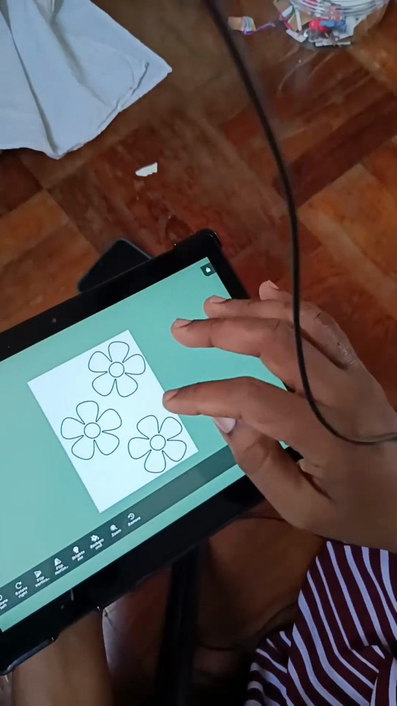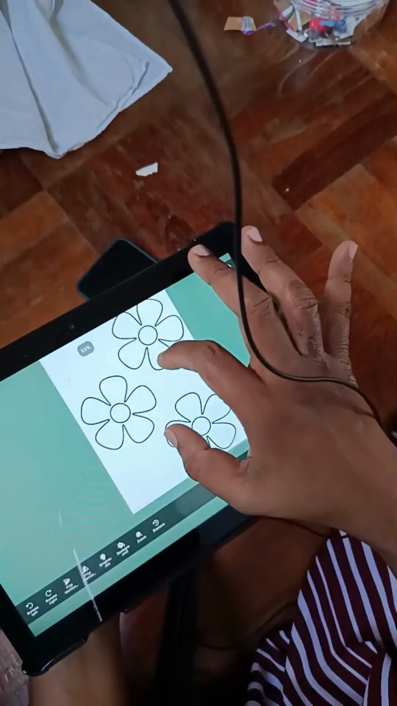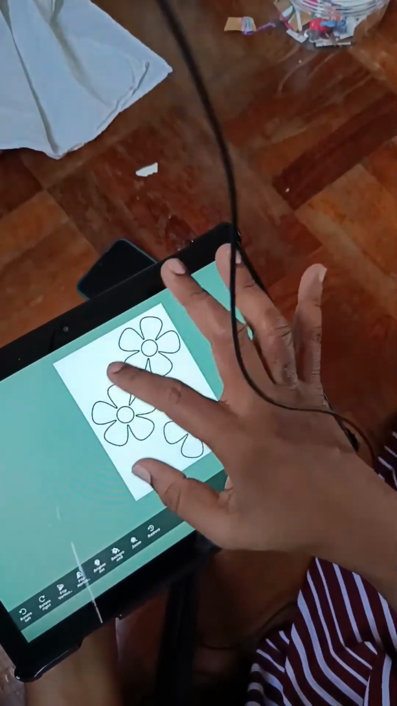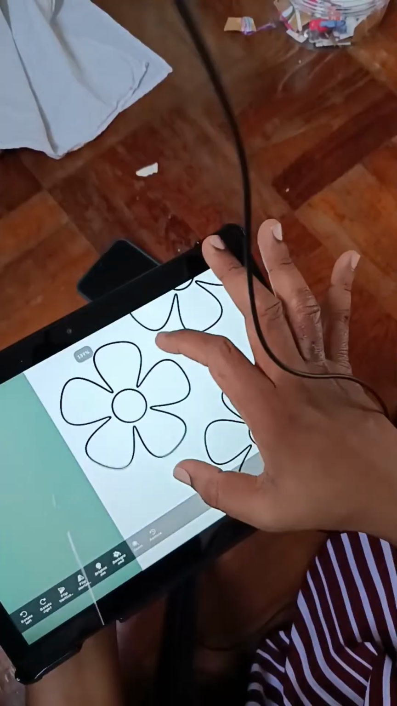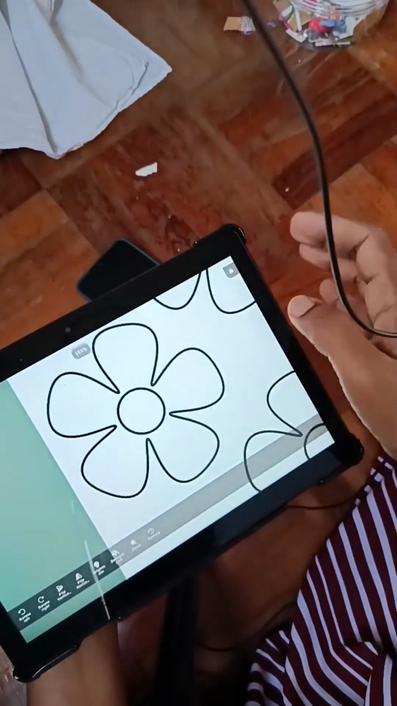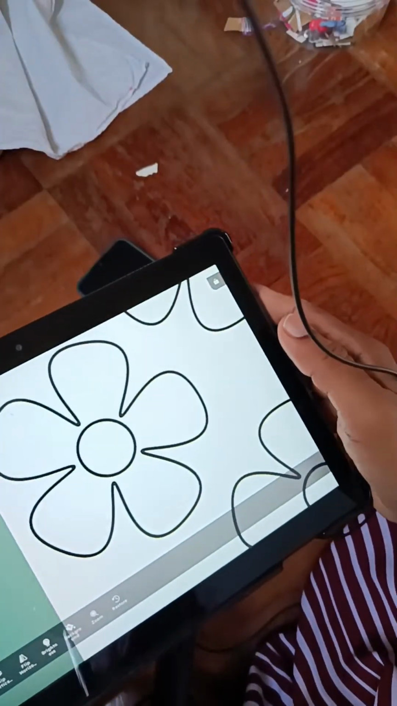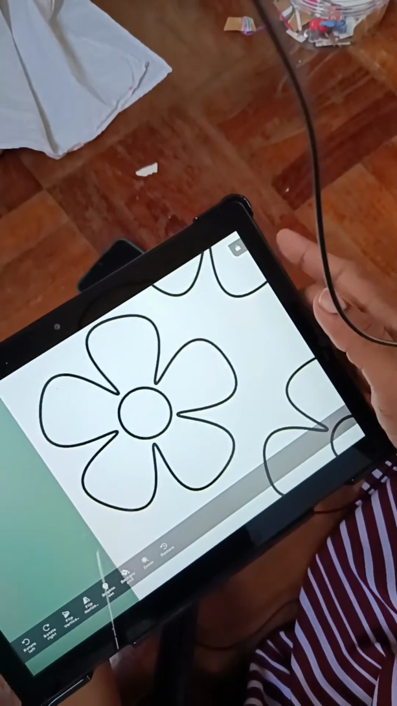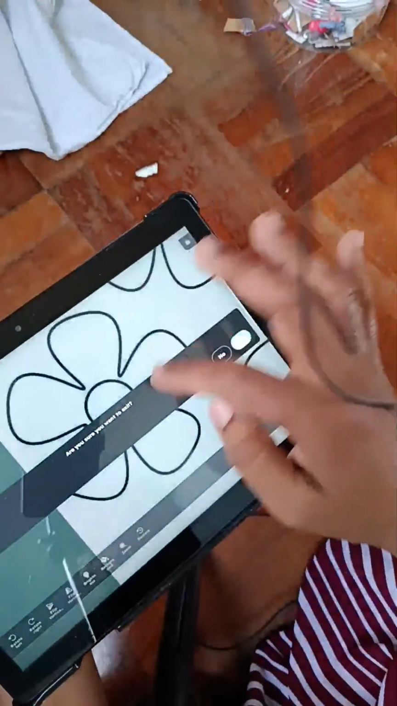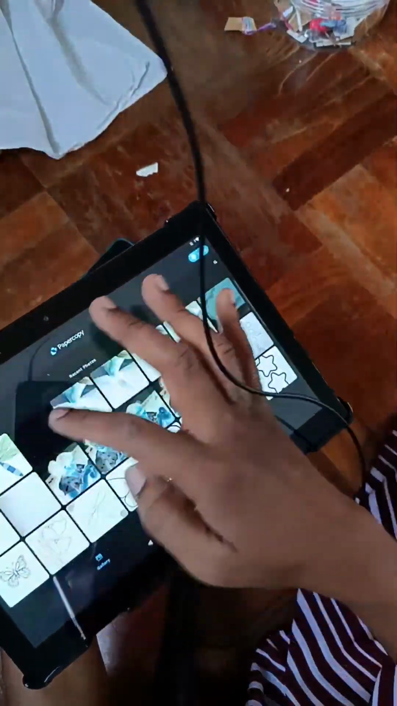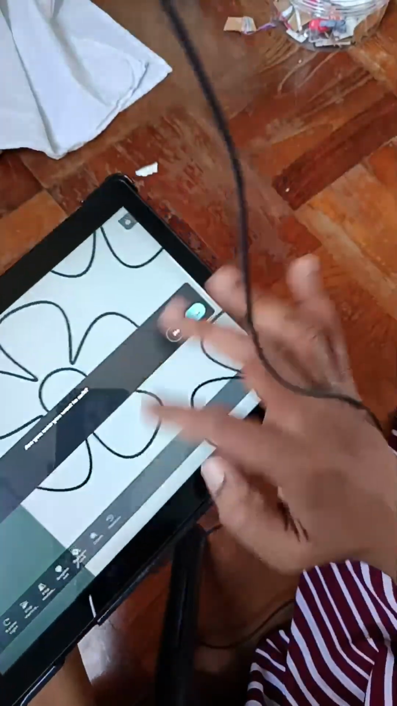And if you want only one flower with the smaller size, we can trace based on the needs. If we want to take a big flower, see, like that we can adjust to a huge size and we can trace it. So these all are the main advantages that we can use here. I will show you once more.